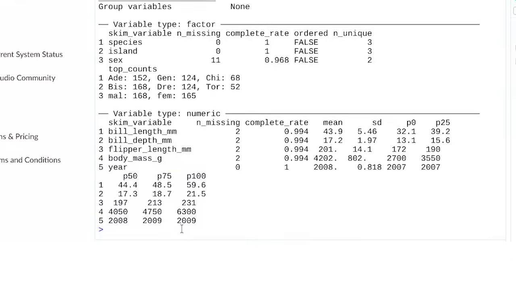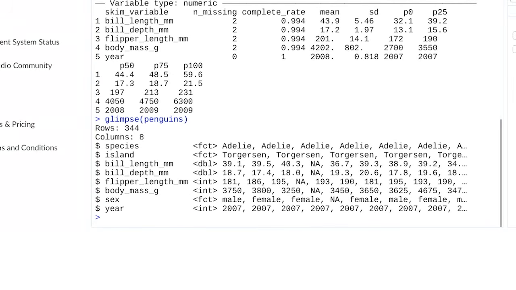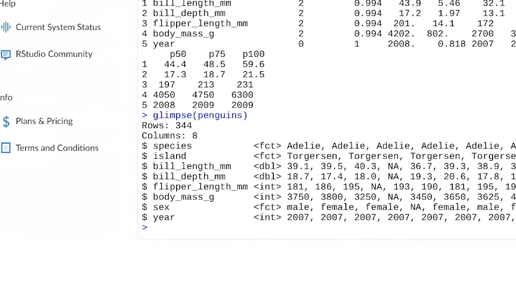Or we could use glimpse to get a really quick idea of what's in this dataset. When we run this command, it'll show us a summary of the data. There's 344 rows and 8 columns. We have species, island, measurements for bills, which are basically beaks, and flippers, the penguin's body mass in grams, the sex, and finally, the year the data was recorded. We can also use head to get a preview of the column names and the first few rows of this dataset.